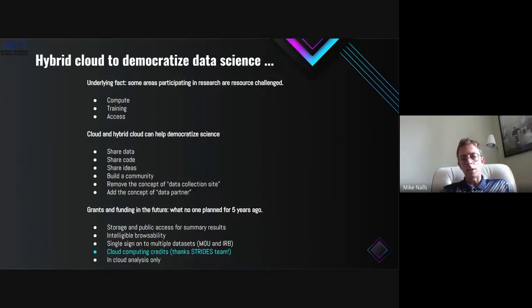Now, we're really trying to use this hybrid cloud design to democratize data science and bring together people for compute and training and data access, as well as sharing code and ideas and building a community. One of my huge goals in particular is moving the concept of data collection site and really adding the concept of data partner. This is really important as we increase the diversity of the data sets and projects we work on, and really try and bring everybody on a global scale, democratizing resources across places that might not have the same easy logistics as we have at NIH or other really lucky places.